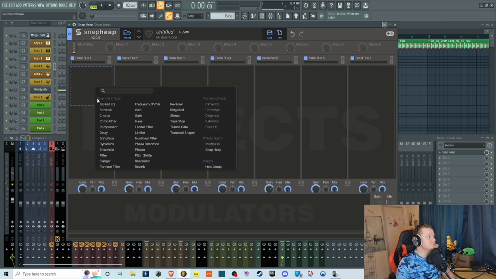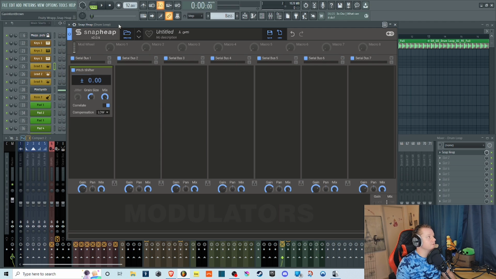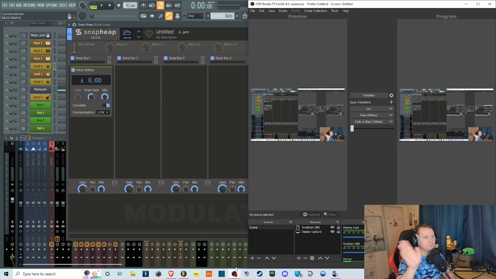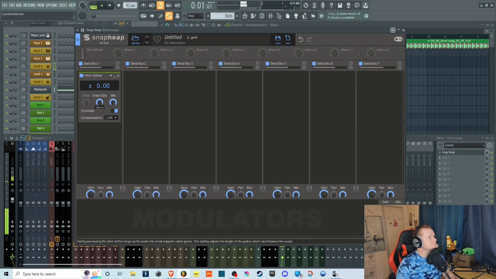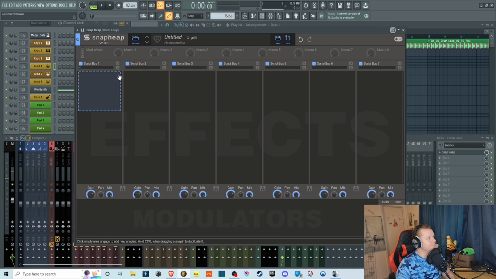It's a phaser. It phases. Pitch shifter. Okay. Don't tell me. Did I just lose my camera? I did not. Did I? Oh, I didn't. That's good. Okay. Oh, cool. That's kind of cool. I like that.